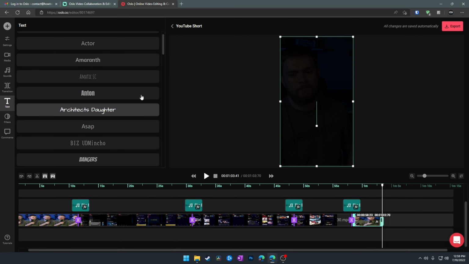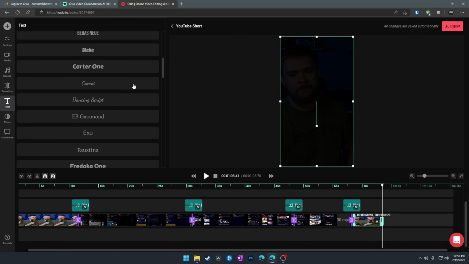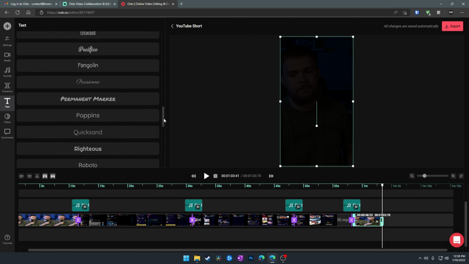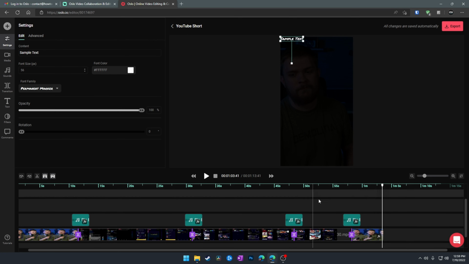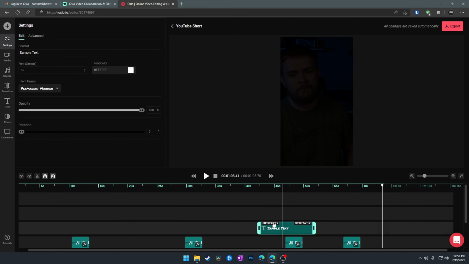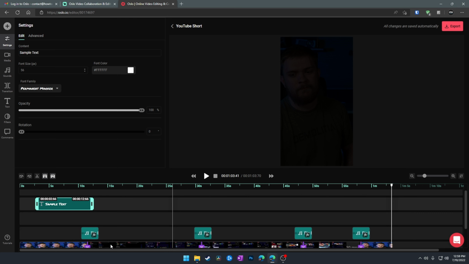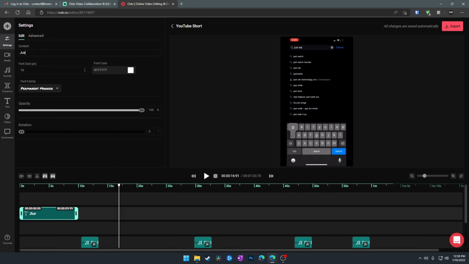Now let's go ahead and add some text in. So I like, let's see, Righteous is kind of bold. I like Permanent Marker. I am a sucker for Permanent Marker. So let's see where that's at. That's all the way up here at the top. So let's go ahead and add in Permanent Marker. And so let's go ahead and type in just "watch app."